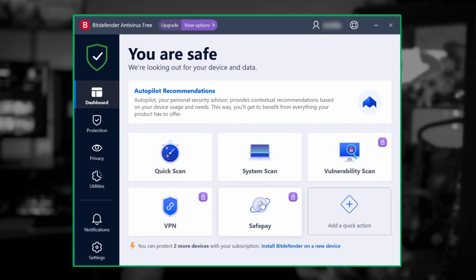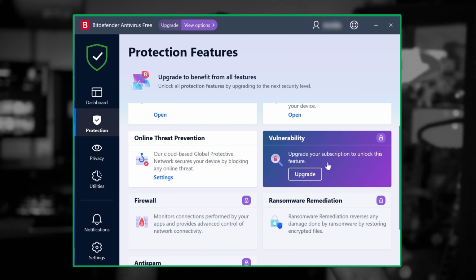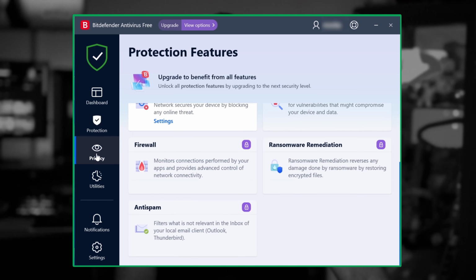Besides that though, Bitdefender is secure and versatile enough to be one of the best antivirus for PC options. As for plans, there's the Bitdefender free version. Now this one is good for a one-time scan to check if you might have malware, but don't expect any more protection than that.